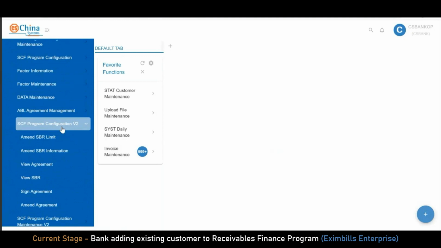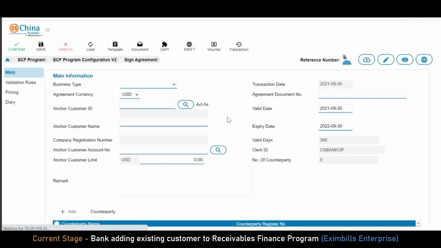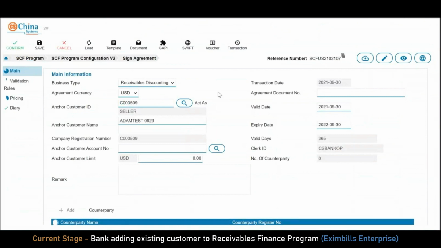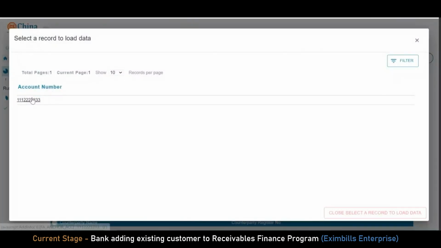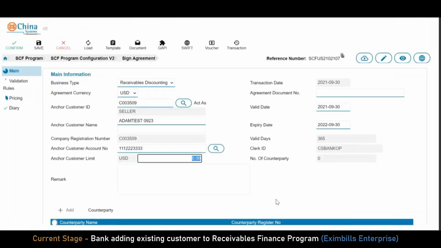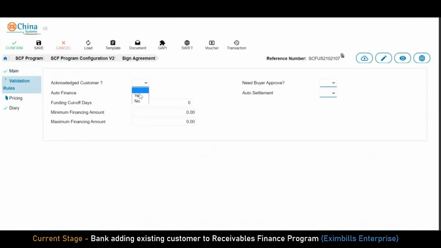So once again, we will start off by going to the sign agreement function. This time we will set the business type to receivables discounting, aka receivables finance. We will select the customer ID. It's the same anchor customer. We will again select their account number. And once again, we will set them a limit, this time for receivables discounting. The last time we did it for payables financing. We will then again set an agreement document number, and we will move on to the validation rules.